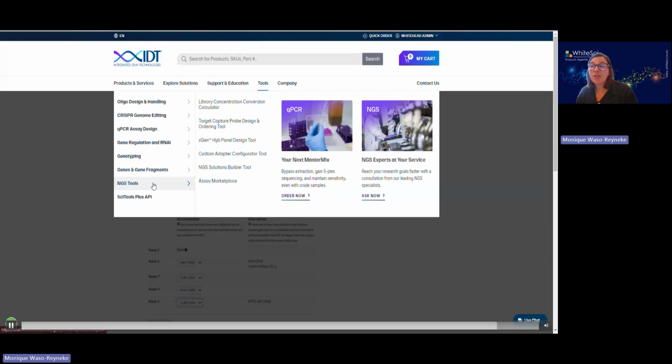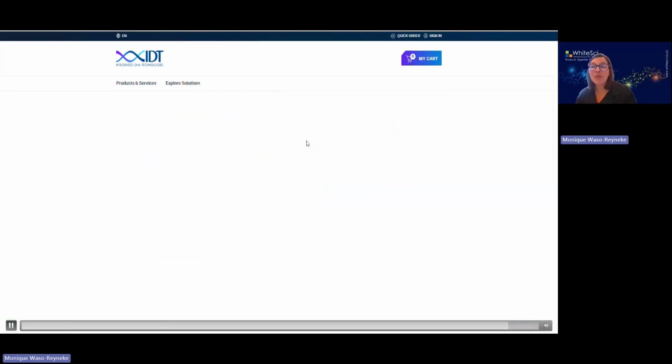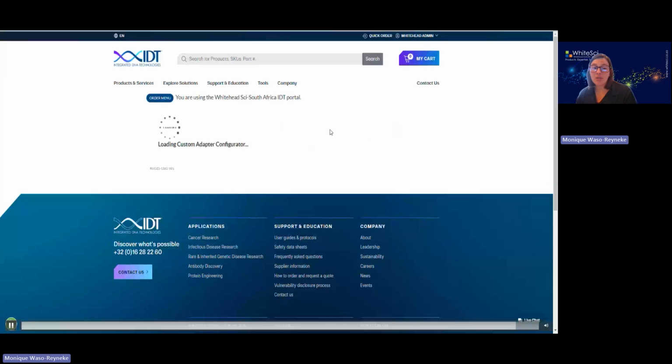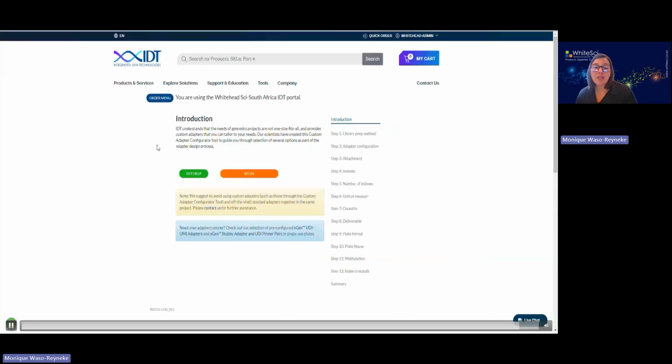For all our other categories, we also have some other tools that you are welcome to scroll through on the IDT web portal. I'm not going to go through all of them at the moment. The last one I just want to show you is our adapter configuration tool. So if you are doing next generation sequencing and you want custom adapters, this is our custom adapter configuration tool. You will go through all the steps where it will ask you certain questions. And at the end, it will give you a product configuration, which you can then directly add to cart to generate a quote or to place your order directly on the portal.